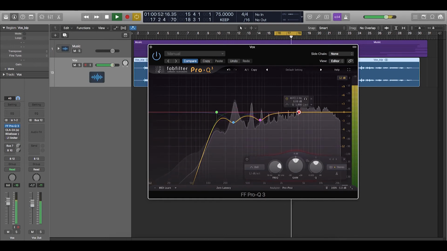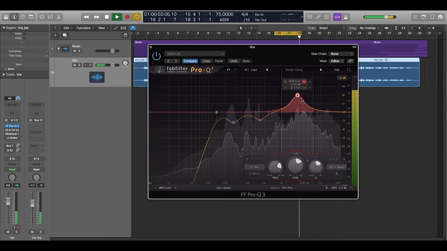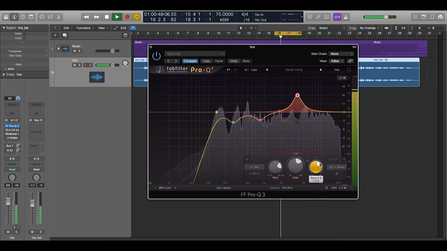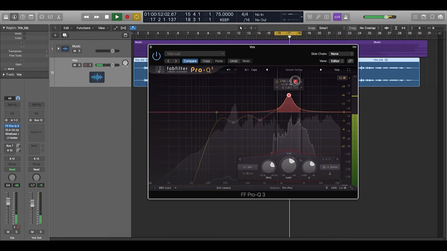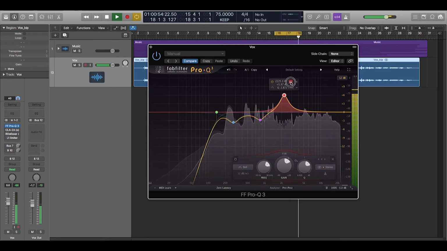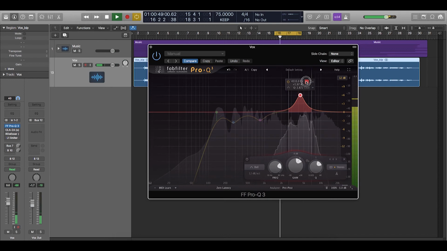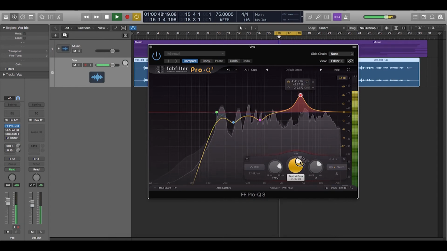The next adjustment I'm going to make is going to make this vocal a little bit louder. So many cuts already, I'm going to make a boost around 4K to 3.5K. Don't go below this. It might make your vocal sound harsh. So I'm going to make a small boost of around 2 to 3K.